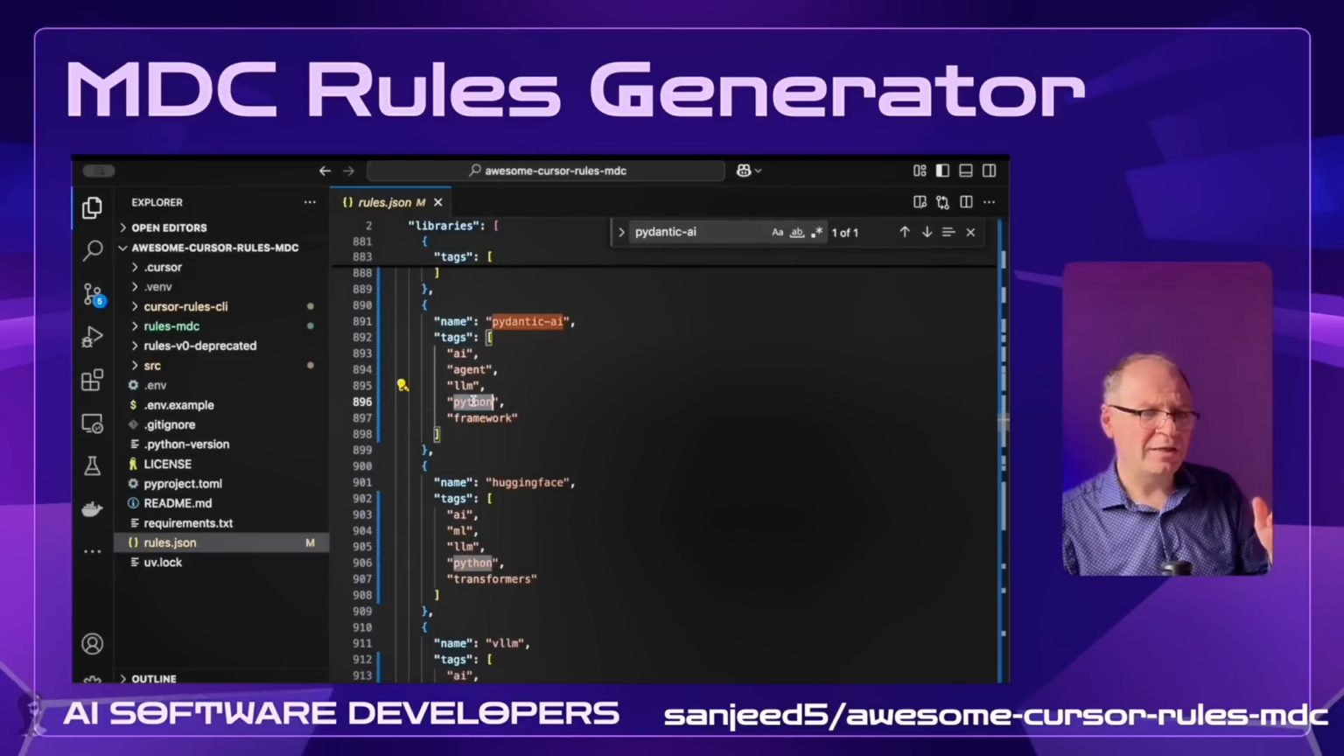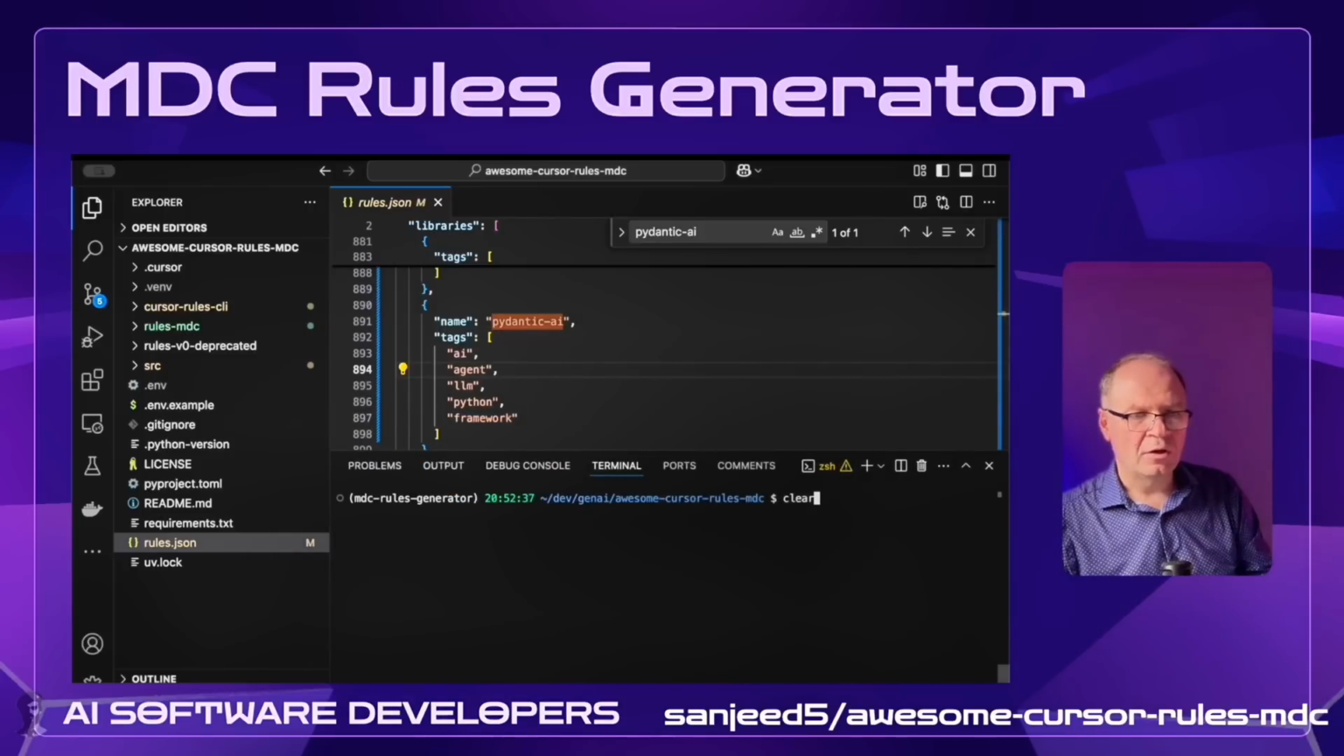Once this is ready, save this file. So the rules.json will be saved, and then we'll run the generation script. Open a terminal and run the script with uv run src/generate_mdc_files.py. In order to run this, you need that .env file and you need to update the rules.json. These are the only two changes that you need to make, and then run the tool.